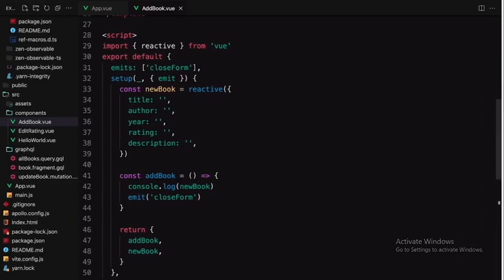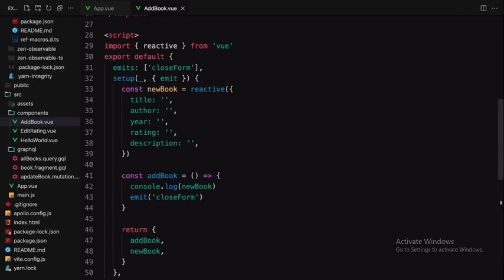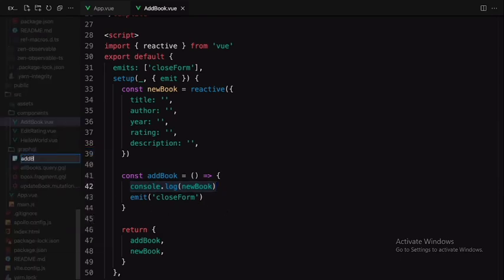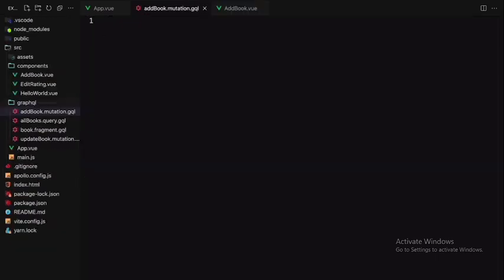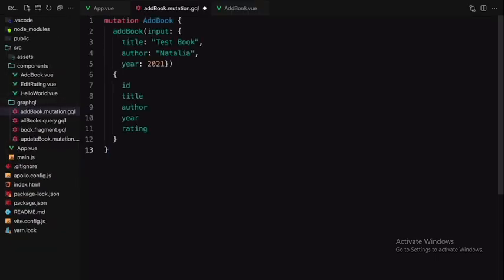Now that we've got these steps to work, we are ready to replace the logic inside the addBook method so that it actually calls a GraphQL mutation instead of just logging the new book to the console. Let's start with creating a new file in the GraphQL folder and copy-paste the mutation from the GraphQL playground to this file. Let's make a few tweaks here.